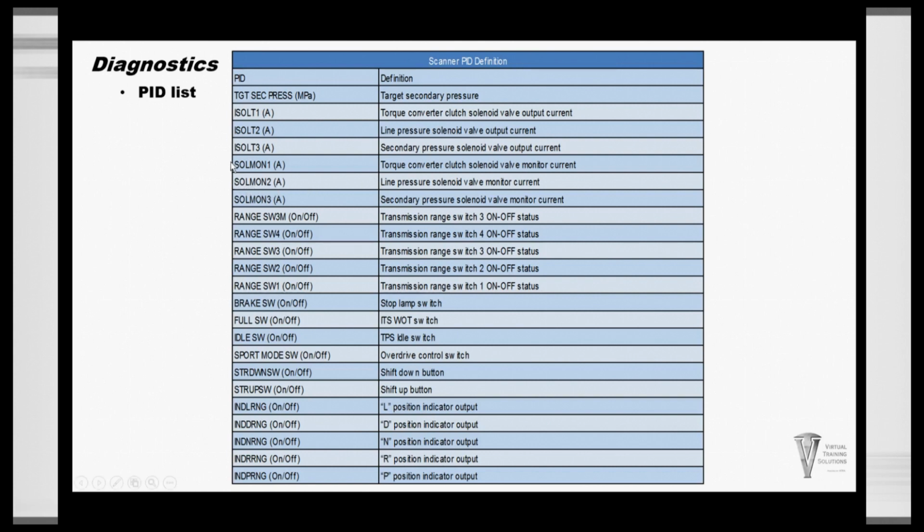So if you're looking at this PID here, ISO LT1, that's torque converter clutch valve output amperage, and you want to measure or monitor the true amperage on that circuit, you'd go to SOLMON1. So those two are basically like desired and actual amperage. And then you have the same thing for your SOLMON2 and number 3. Compare those PIDs.